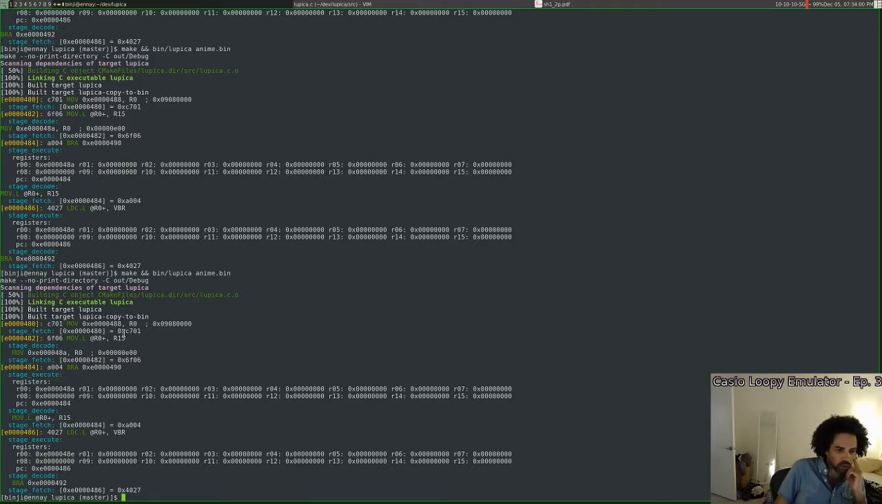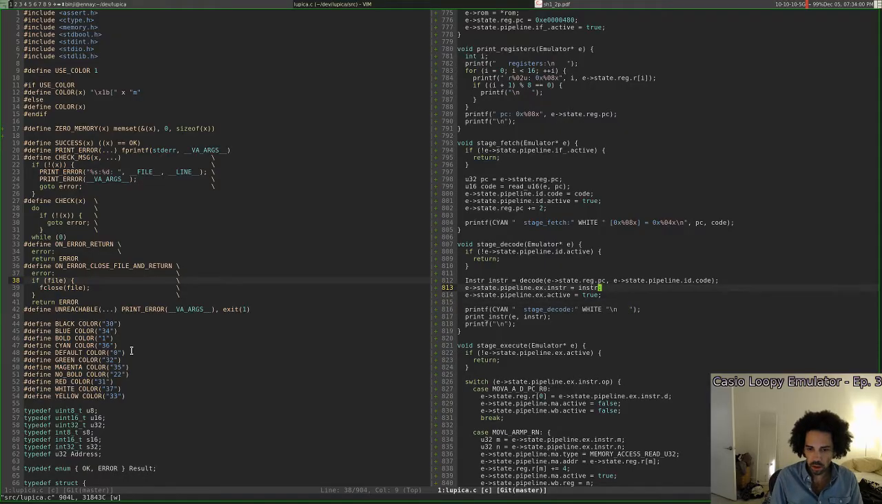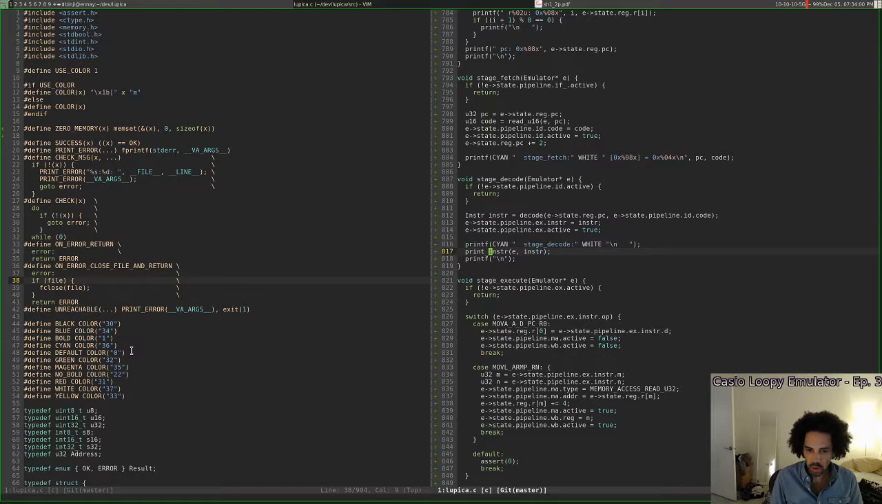So now what's happening is we do our fetch, then we do our decode. And we kind of want that to write what we decoded. So I'll have that be like this. And this will be code. And we'll pull that out here.